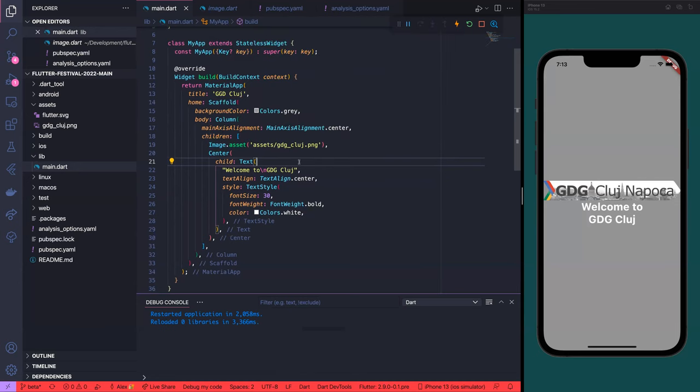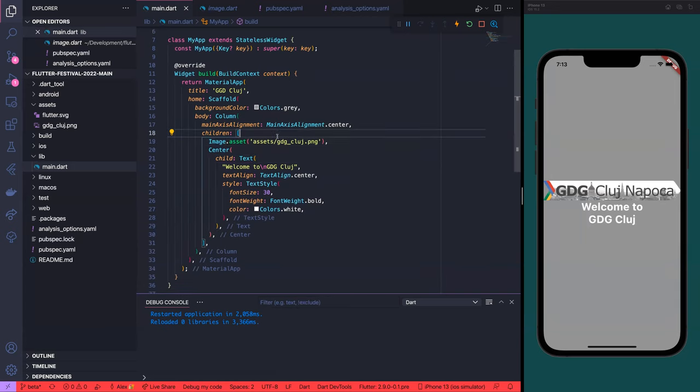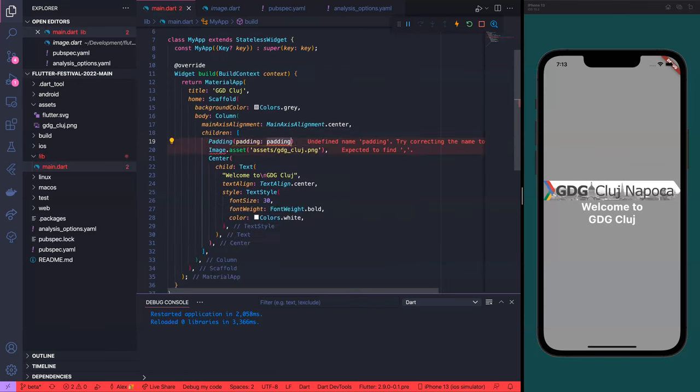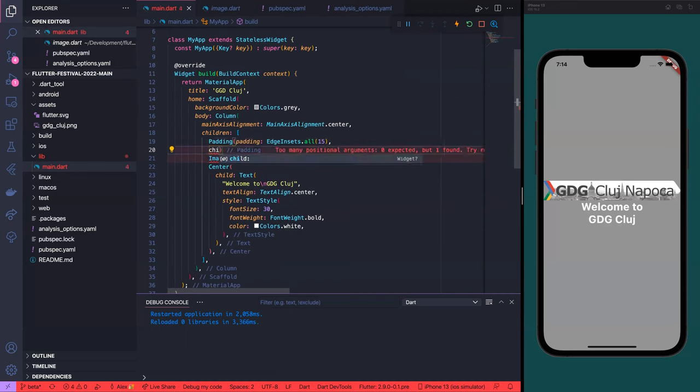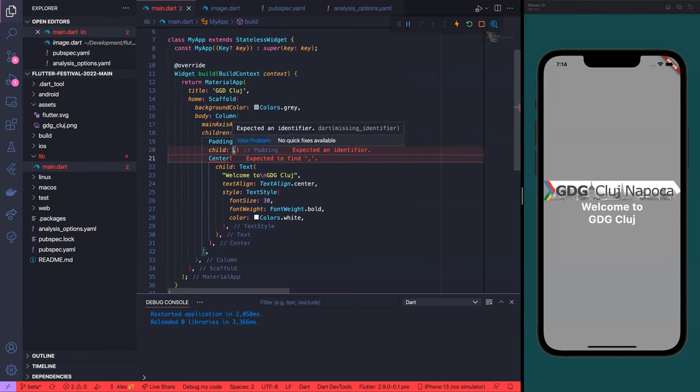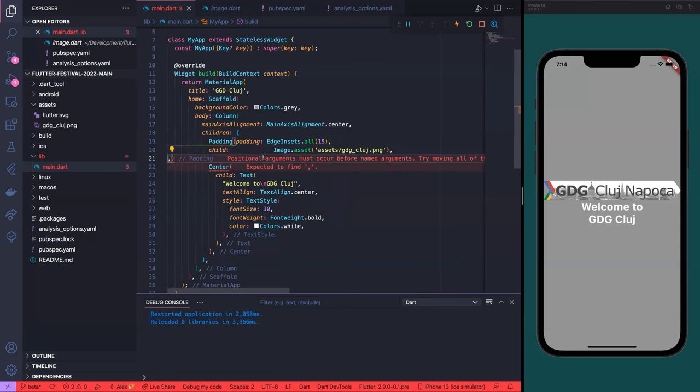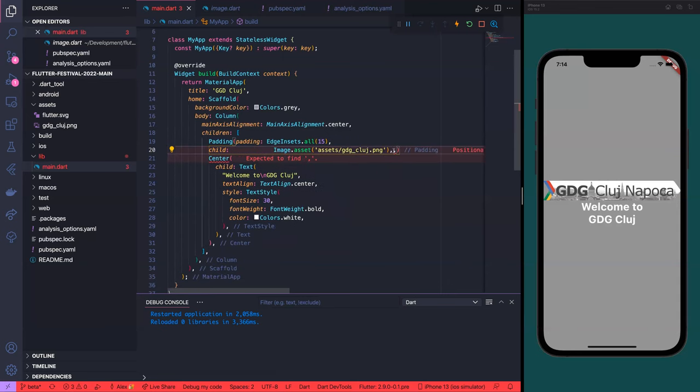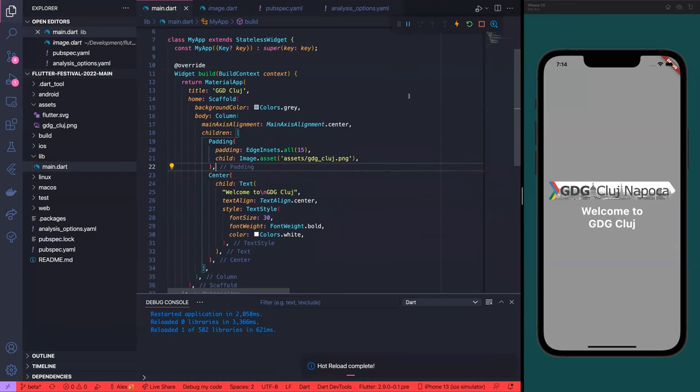So what if you want to have the image a little inset, to not reach the margins directly? We can use another widget, which is a really good one for positioning, the padding widget, with a property of EdgeInsets.all. Let's make it 15 pixels, and we move the image as a child of this padding widget. Okay, we have two commas here. This is the problem. Okay. And now I have some padding on the image, which is actually looking great.